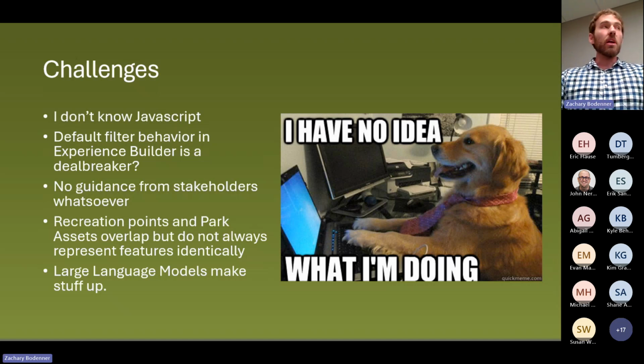The other thing that is a big problem to solve anyway, is that we've been maintaining a park asset inventory for a few years now. And while the recreation and amenity points in this new feature class are related to those park assets, they're not always a one-to-one correspondence. And I have a slide coming up that'll explain what I mean by that.